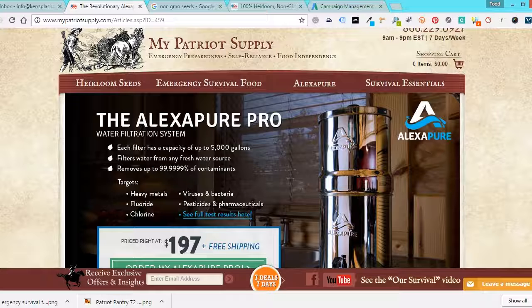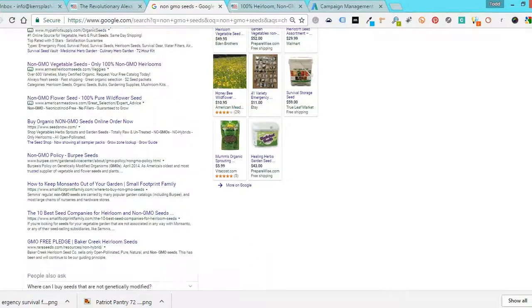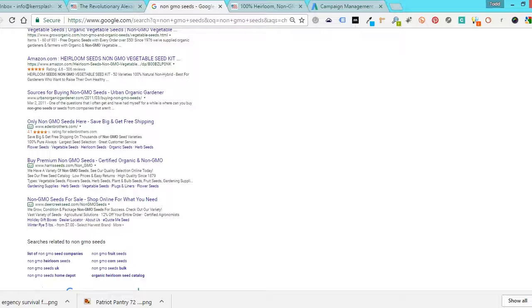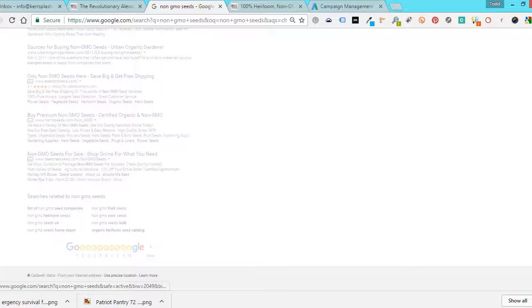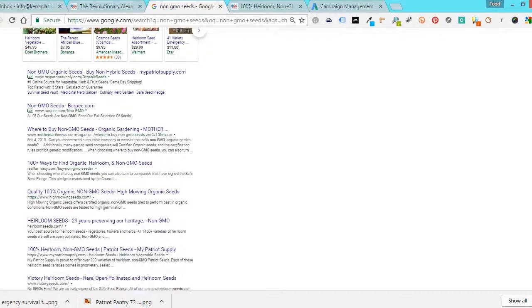I can see now for the search non-GMO seeds that you have a very good ad that's in the second position. But I looked at page 1 and I didn't see My Patriot Supply on there at all. And it's not on page 1. It might as well not exist. I saw that it's in the middle of page 2. And nobody really goes to page 2. If you want to hide a body, that's the best place to put it.